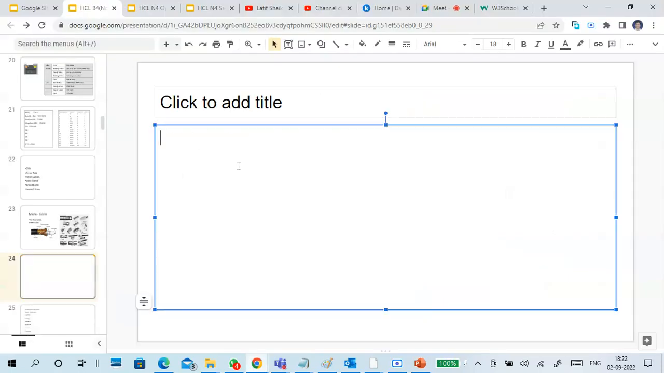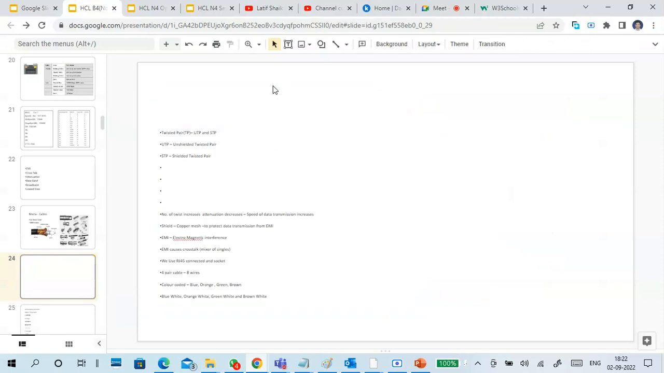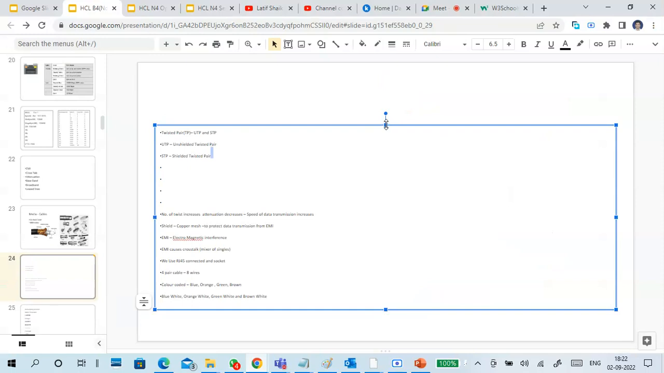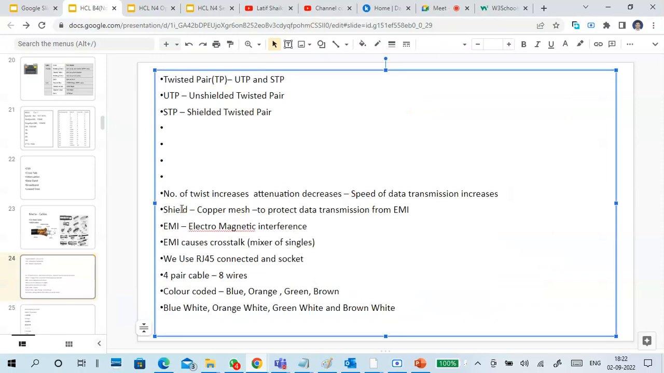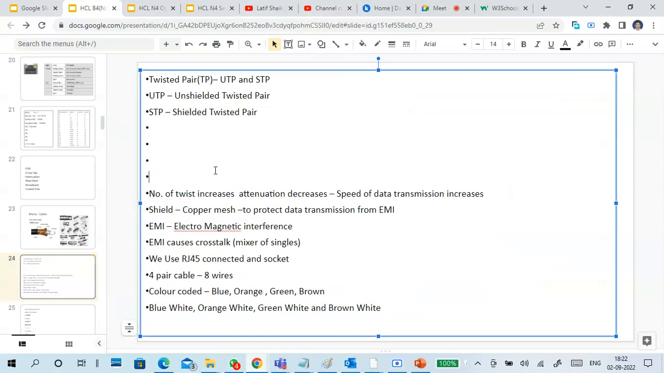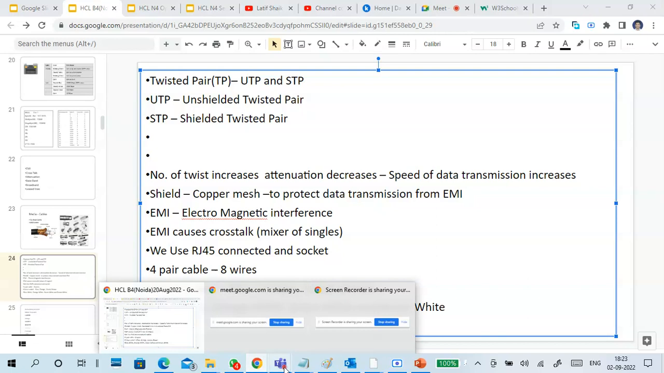The next type is twisted pair connection. Twisted pair means a cable which contains multiple wires. The total cable contains multiple wires, so that is called a twisted pair cable. The wires are twisted around each other. I will show you that one. Actually, yeah, where is it? Here it is.